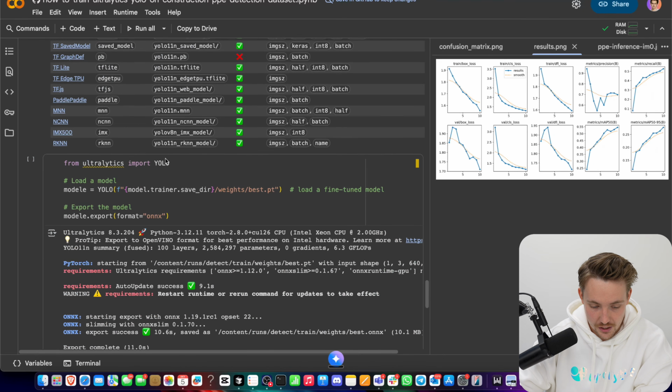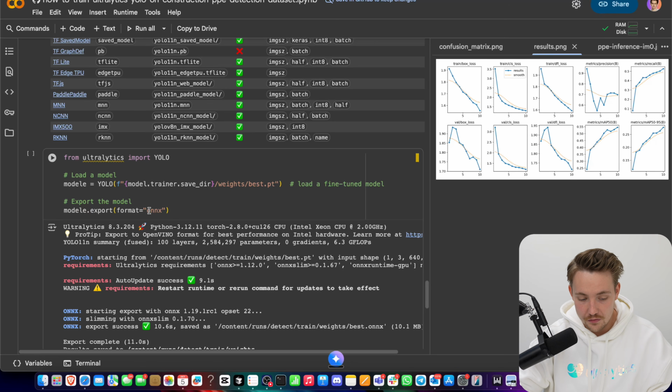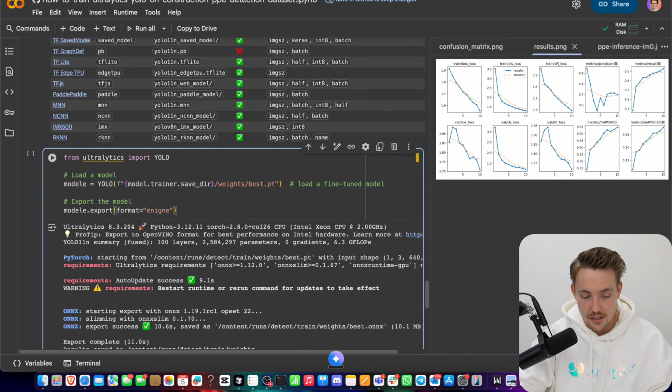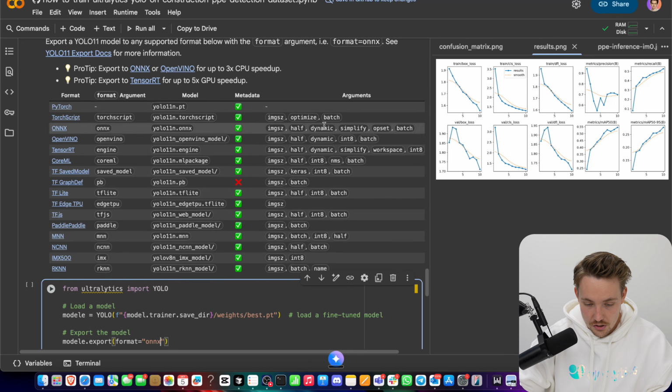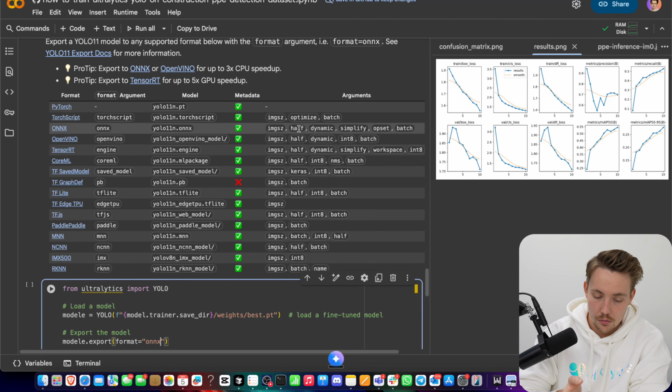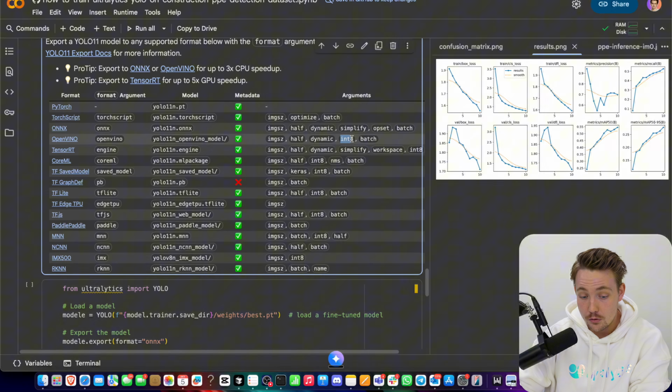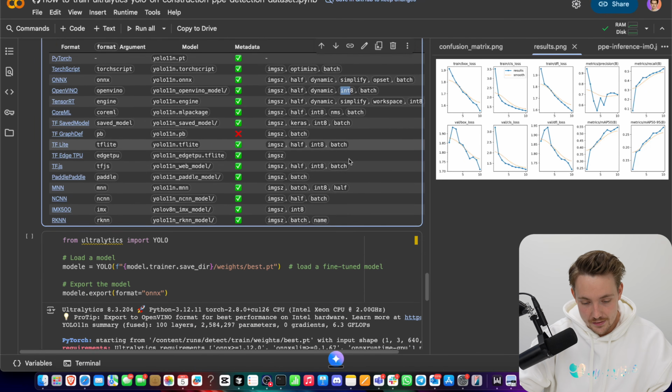Here you can see we're just going to export into ONNX. The only thing that we have to do is model.export, and then the format. You can do an engine if you're on NVIDIA hardware and you have TensorRT up and running. But again, all these things are in the Ultralytics documentation with the different arguments. If you want to use half precision, only floating point 16-bit, it will be a faster, smaller model. You can have dynamic shapes. You can simplify with ONNX. You can even quantize it all the way down to int 8.